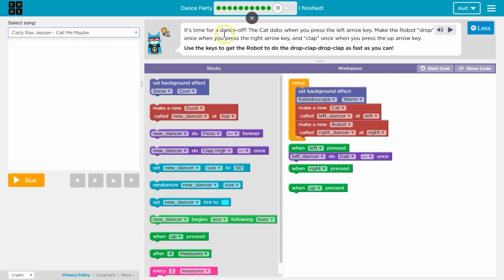So let's see what we're doing. It's time for a dance-off. Ooh, the cat dabs when you press the left arrow key. Okay. Make the robot drop once when you press the right arrow key and clap once when you press the up arrow key. Ooh, we're getting fancy. Use the keys to get the robot to do the drop clap as fast as you can. All right, gonna test my dancing ability.